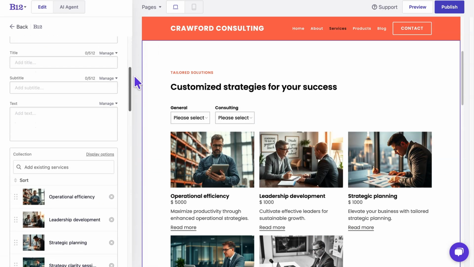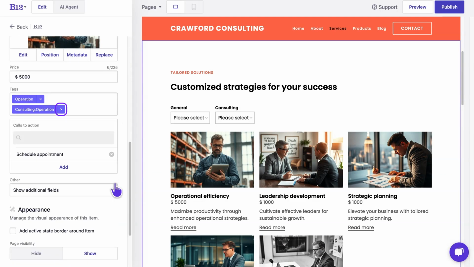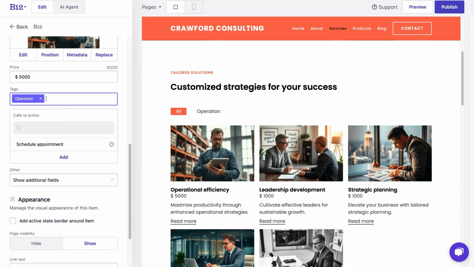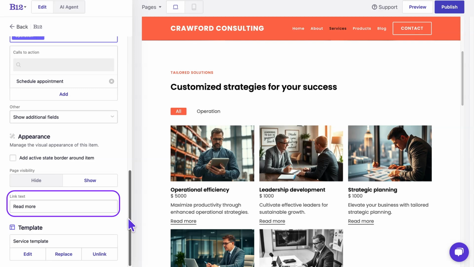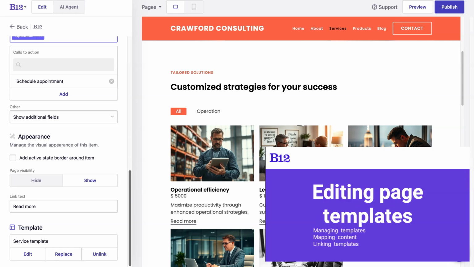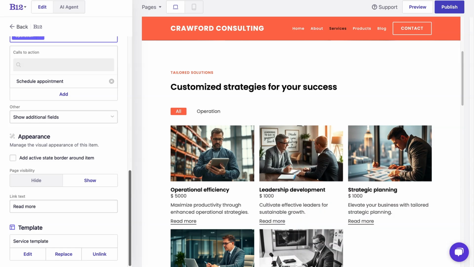To delete a tag, open the item that contains it. Click the X next to the tag name. Once a tag has been removed from all items, it will no longer appear on the page. You can also edit the link text that displays on your website, like Read More or Learn More. Items have pages that are created automatically using templates. For more info on editing and customizing your template pages, check out our video on editing page templates linked in the description. You can also unlink the template if you don't want these pages.